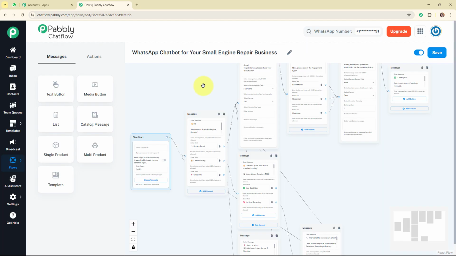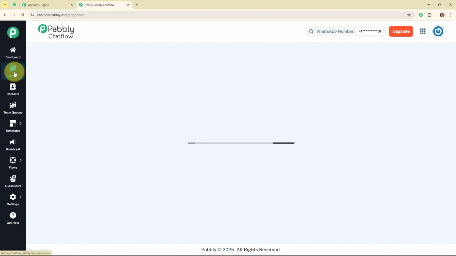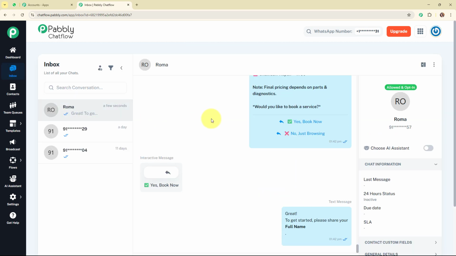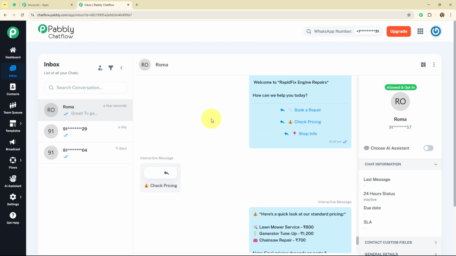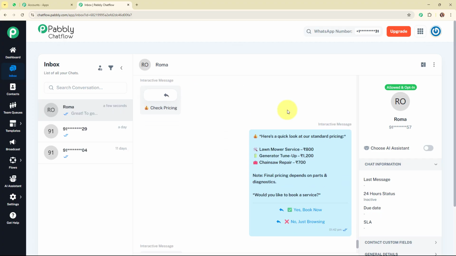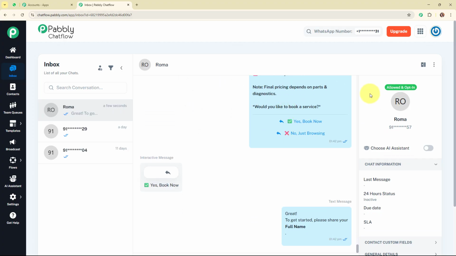And now here, let me show you the amazing feature that Pabbly Chatflow offers, that is of inbox. So we are going to access the inbox given in the left side bar, and here in the inbox, you can see all your WhatsApp chats, and you can see the entire chat between your WhatsApp chatbot and your customer. And also you can see the status of the messages sent, delivered, or read. And not only this, you can also see your customer details available in the right side panel. Alright, so this was all about the inbox.